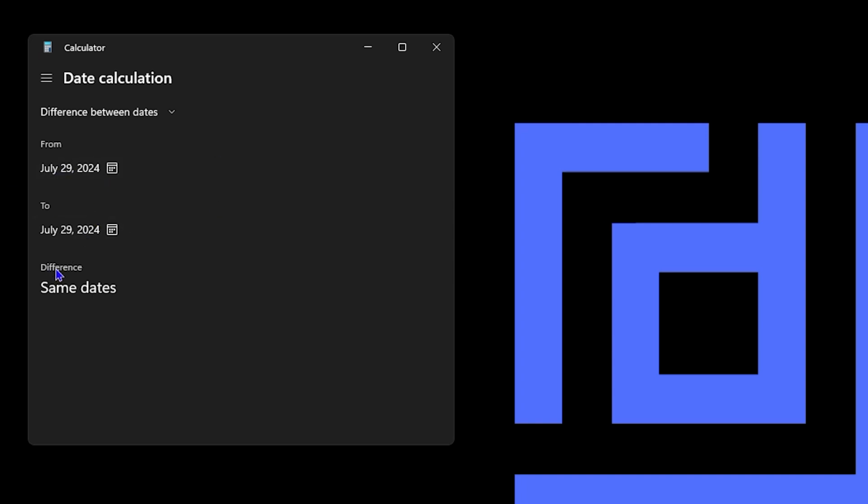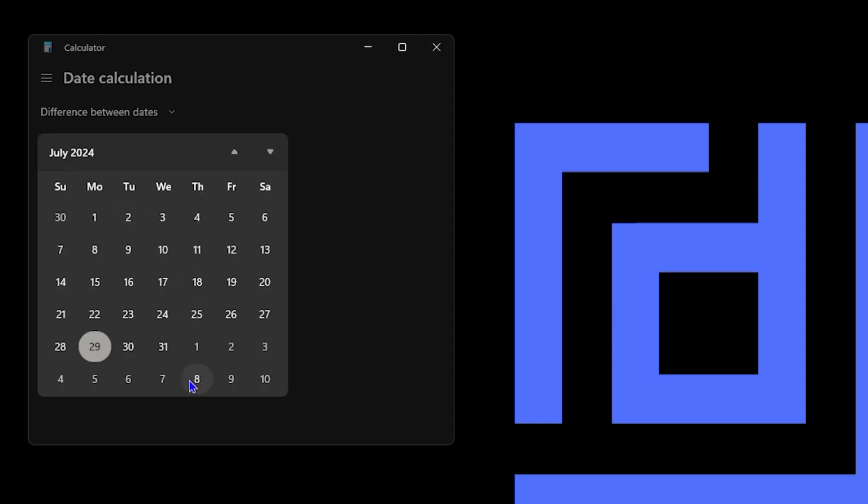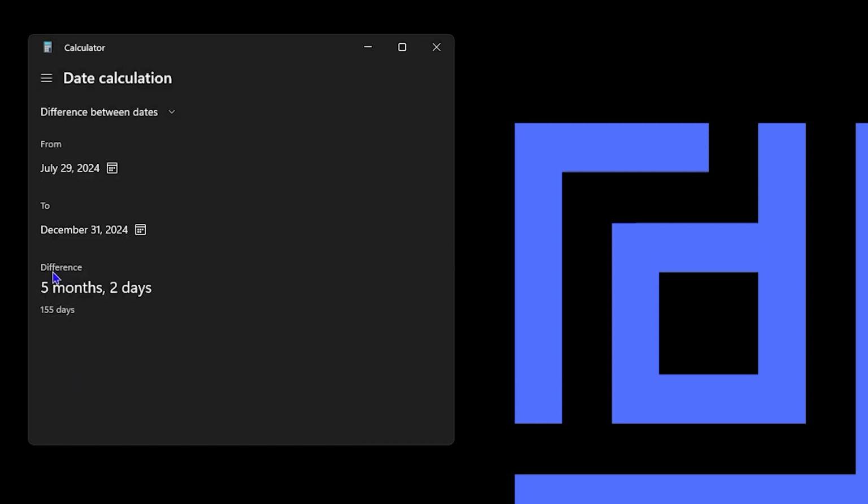So let's use today as an example. And I'm going to change the date. Let's put it towards the end of the year. So let's put it at December 31st. And if I do that, you can see the difference is 5 months and 2 days, which is 155 days. So very easy. And you can even go back in time.